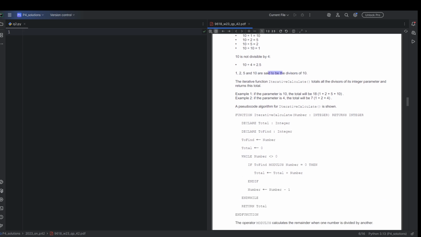Okay. So iterative calculate totals all the divisors of its integer parameter and returns this total. So if the parameter is 10, the total will be 1, 2, 5, and 10. So we are basically dividing the value, let's say 10, by all values before it till 1. So this is kind of like factorial, but in factorial we multiply. Here we are essentially dividing.